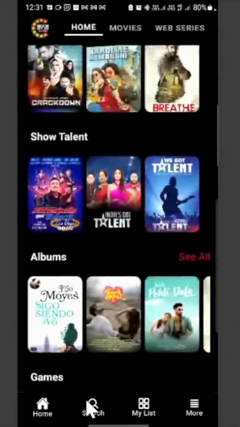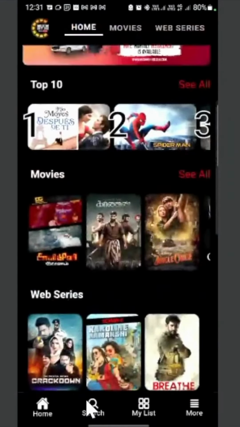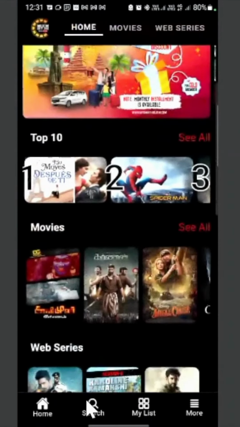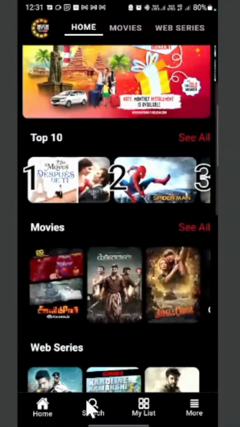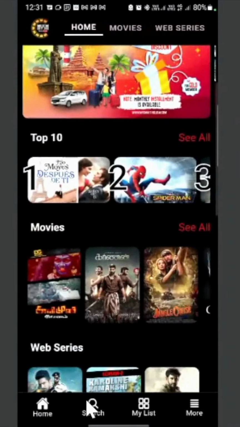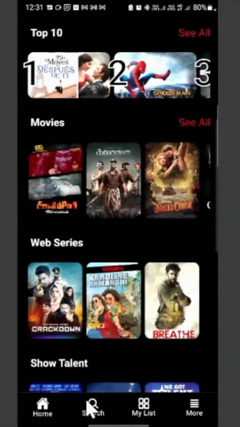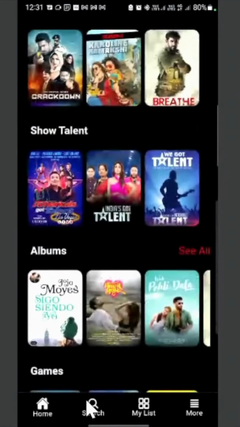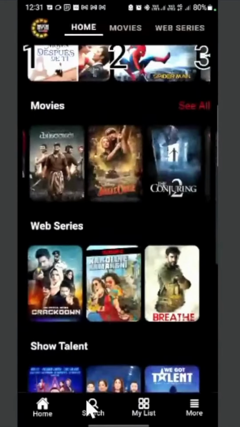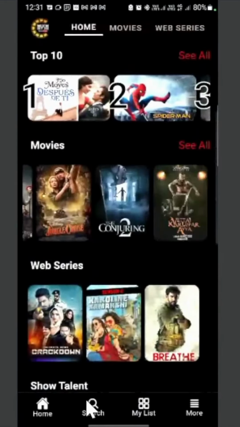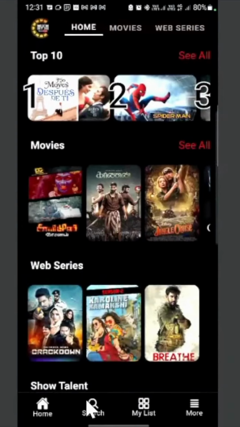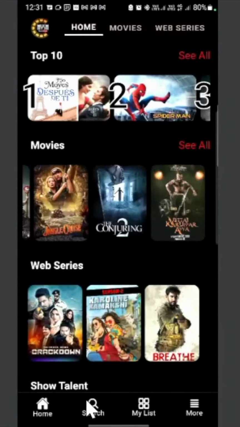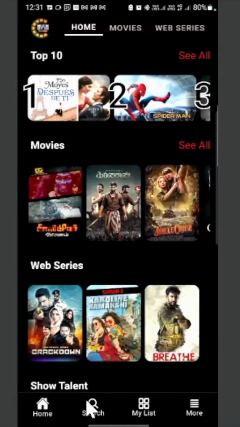Now per playlist, you can also define how many thumbnails per screen you want to be displayed. So for example, top 10 being a horizontal thumbnail display has chosen two thumbnails to be displayed per screen. Now, movies has three thumbnails per screen. Web series again has three thumbnails per screen. Show talent has some thumbnails per screen. So you can choose any between one, two, or three thumbnails per screen for all the playlists. And as mentioned before, you can choose whether you want to display the vertical or the horizontal banner.